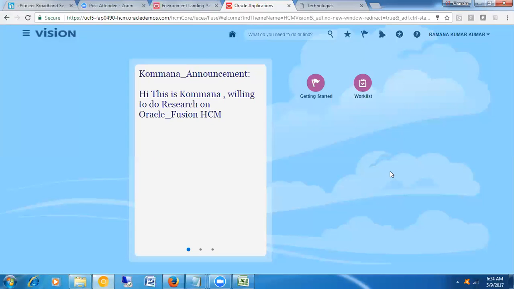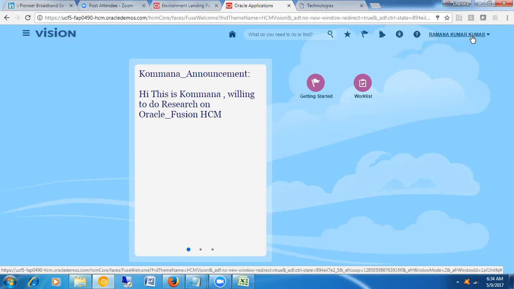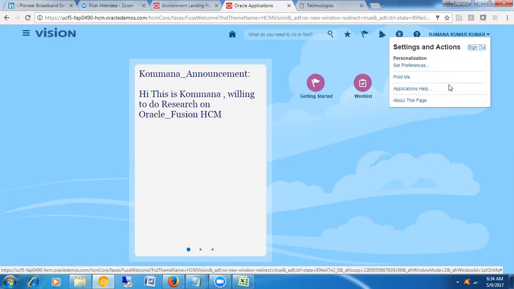Okay. But he doesn't have any access, right? He is not able to access any navigator. When he logs in, he cannot see Setup and Maintenance, because we have not assigned any roles to this user. We just created the username and password, and then the one default role, All Users, has come. That is a basic default role.